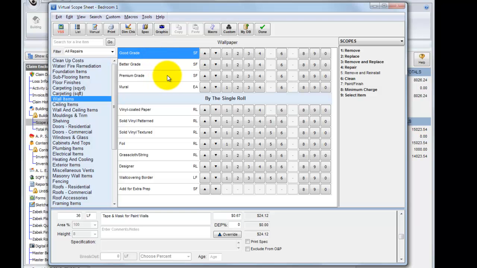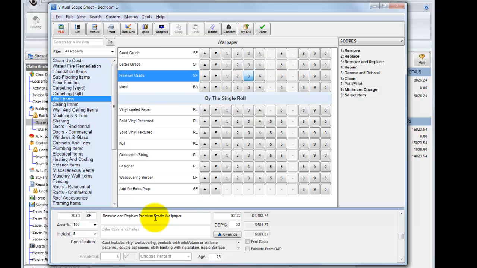So I come down to premium grade, I refer to my legend on the right, and instead of doing a remove and replace separately, I also have the option of using one scope, which is remove and replace, number 3. So I can simply come over to premium grade, select scope 3, and just like that, I've added remove and replace premium grade wallpaper to my estimate. That's how simple it is to add repairs to your estimates in Simsol. And it's all brought to you by this Virtual Scope Sheet, a very simple design for adding many repairs to an estimate quickly and easily.